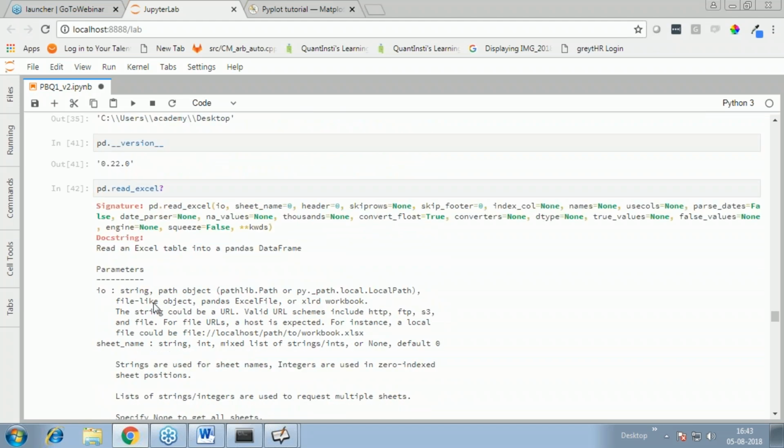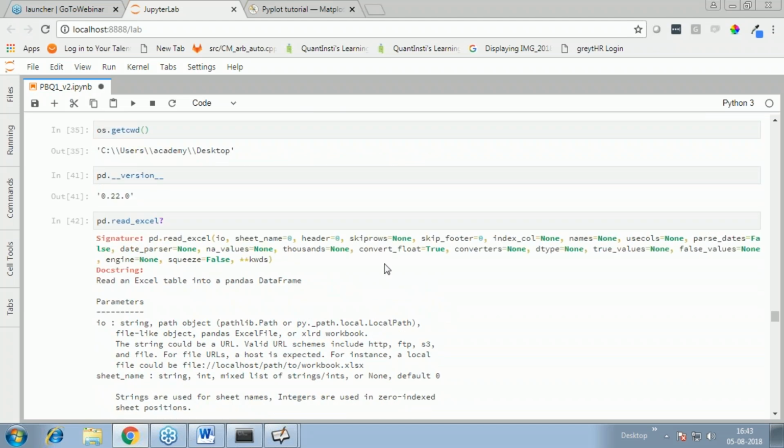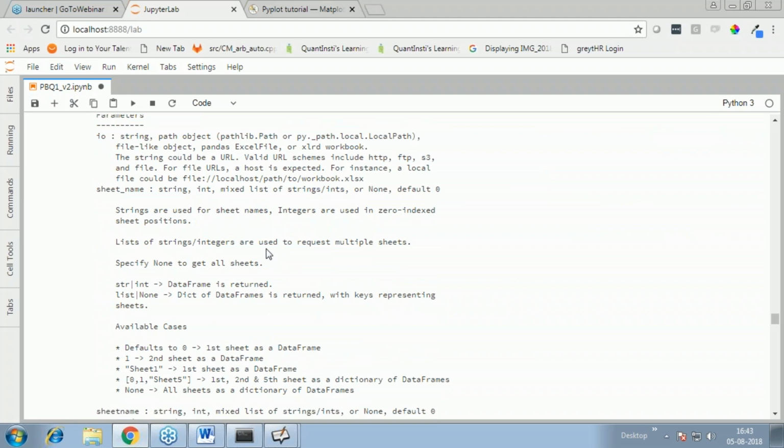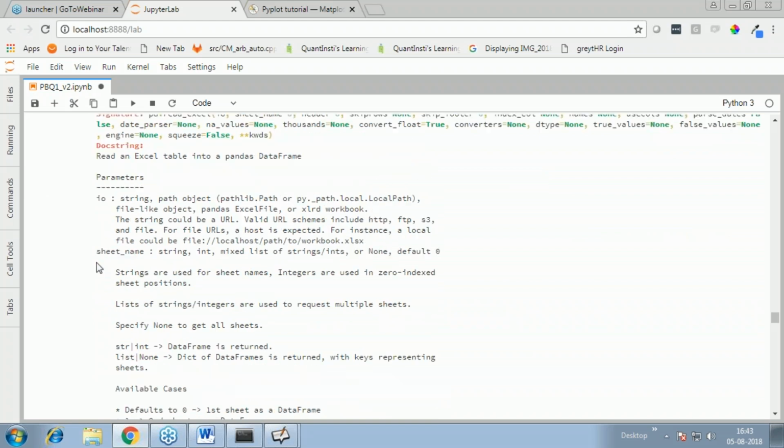Okay, so there's, I think, an attribute called sheet name, I believe. Is it? Yeah, so I think there is a parameter called sheet underscore name where you can specify it. Okay, let me see.